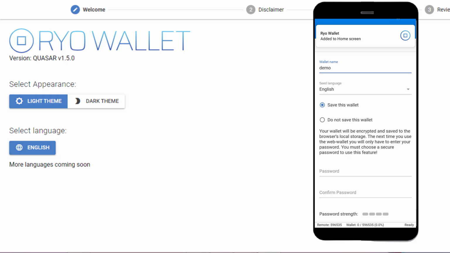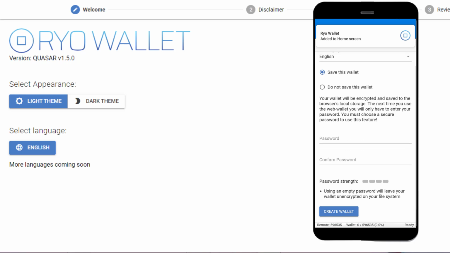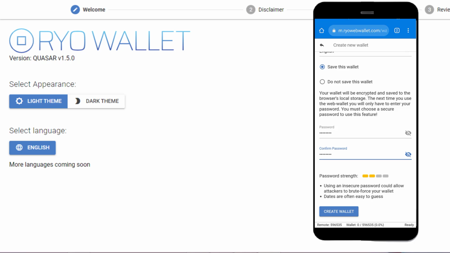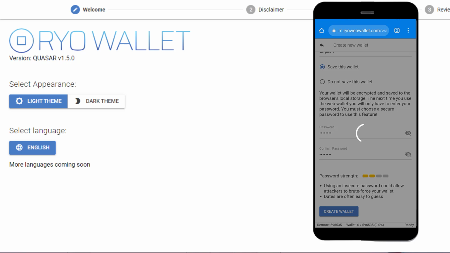Enter your wallet name. Click on Save this wallet. Enter your password and confirm your password. Click the Create Wallet button, then click on Continue.